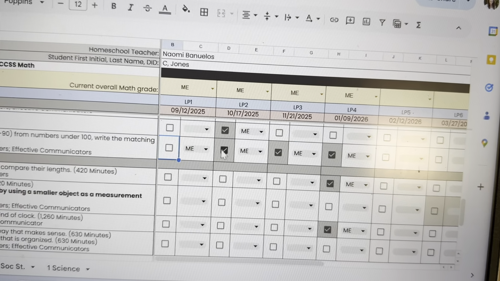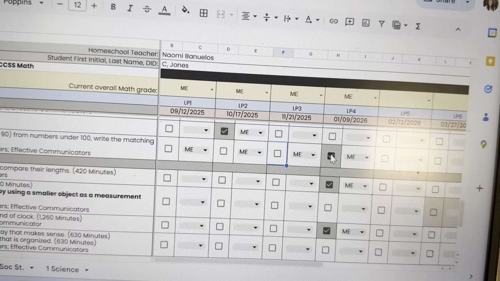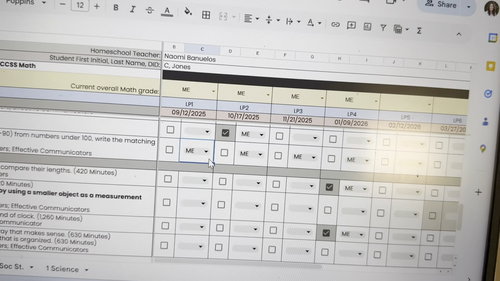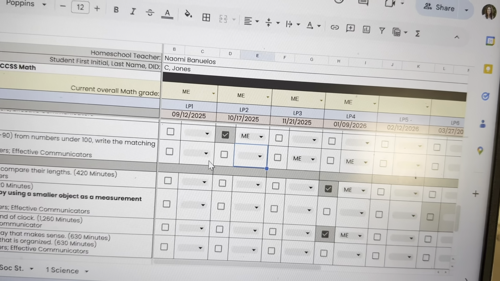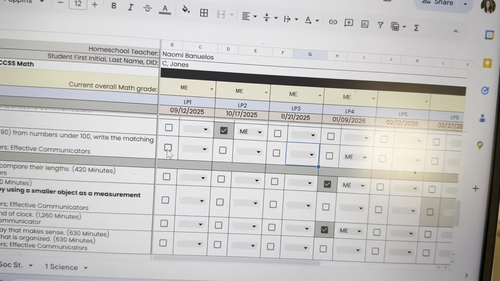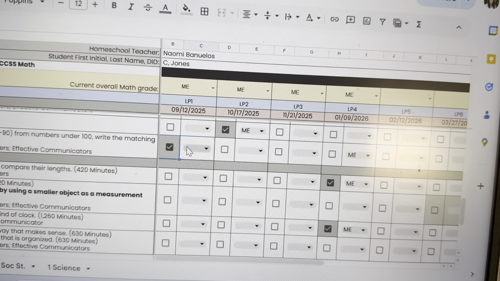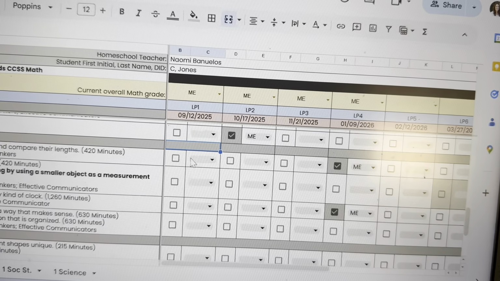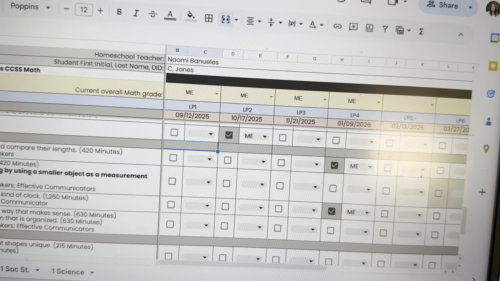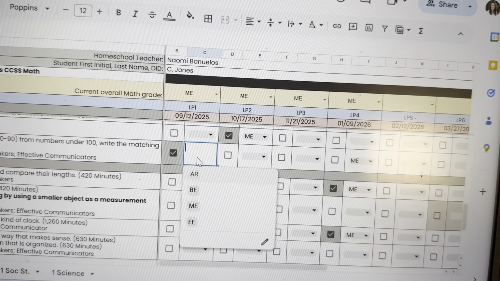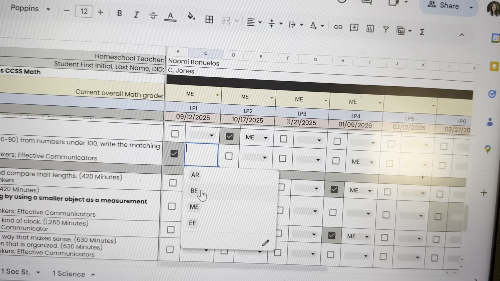Sometimes we might have a standard where, let me delete those real fast. We assigned it, oops. They didn't do well on it. This is, oh shoot. Trying to hold my phone and record at the same time.